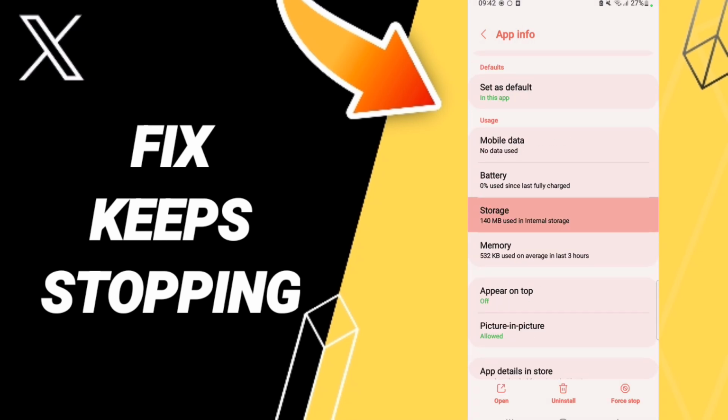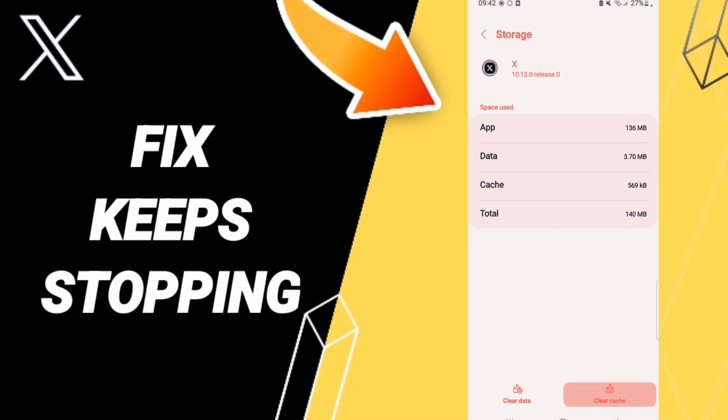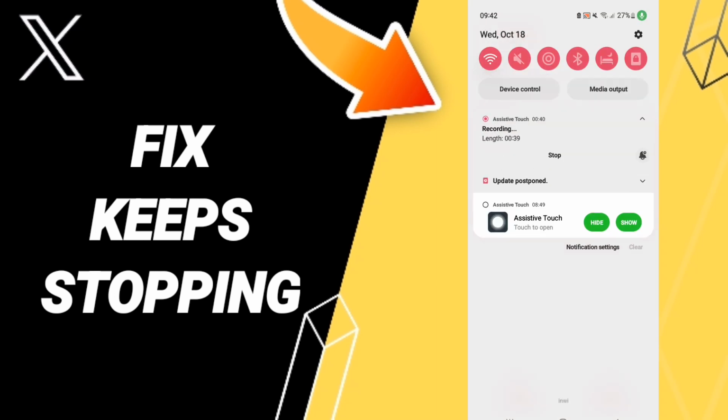Here we'll enter the storage window. Then we click clear cache. Don't click clear data because that can make errors on your app. And in the end, you can turn off your phone. You will wait a moment and you can turn on your phone again.